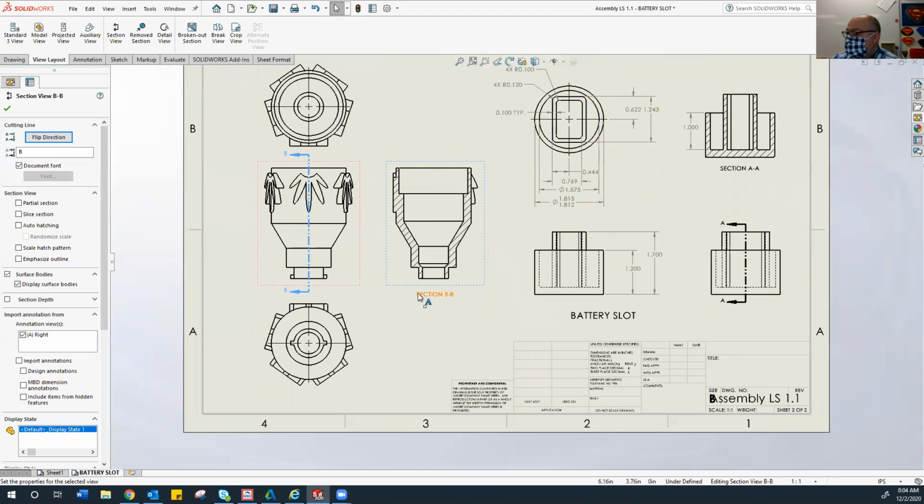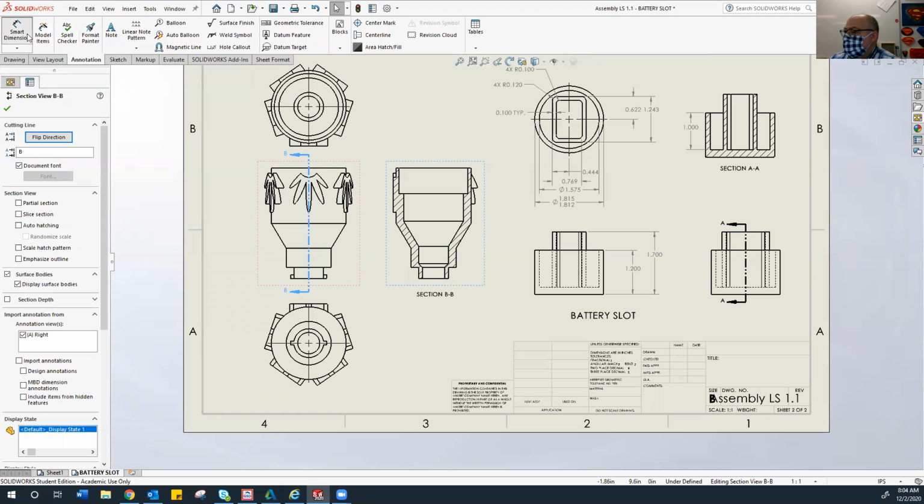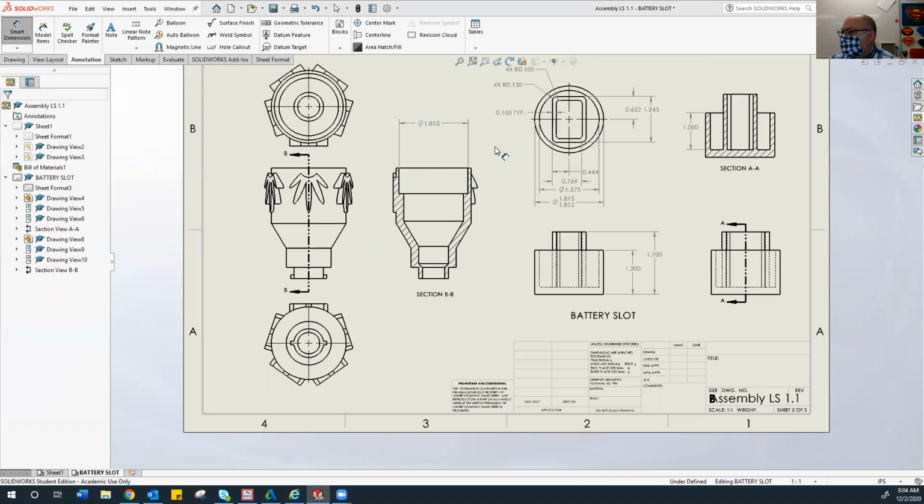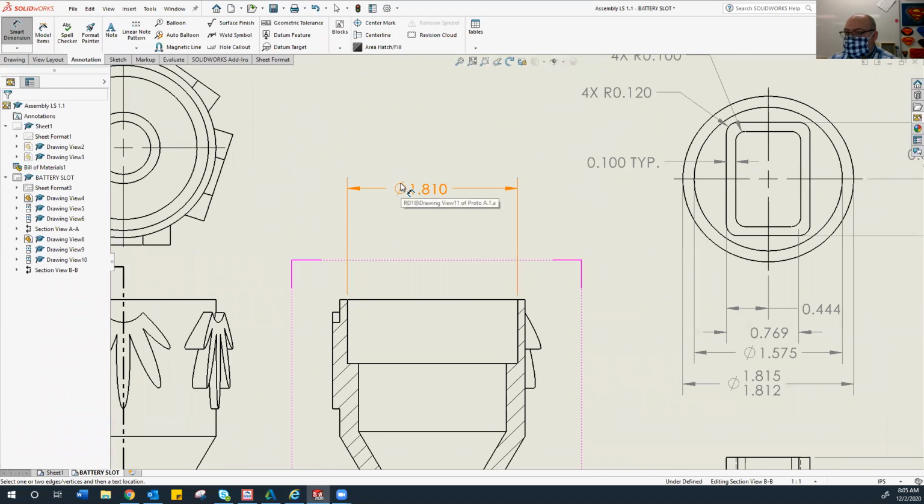Now, we talked about throwing dimensions on here. I'm going to start with this inside up here first. This is a limit condition. It's a maximum material condition or a least material condition. And what that means is because there's another piece that slides in here, this has a tolerance range that I have to maintain. So when I put my dimensions on there, annotation, smart dimension, and they go in from this edge to this edge, it then gives me a diameter because it knows that I'm dealing with a round surface. So it gives me the diameter symbol.